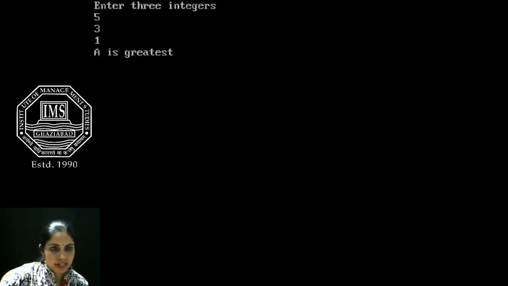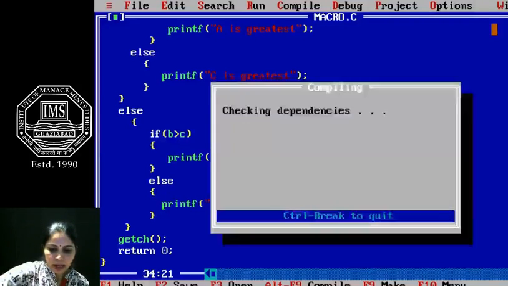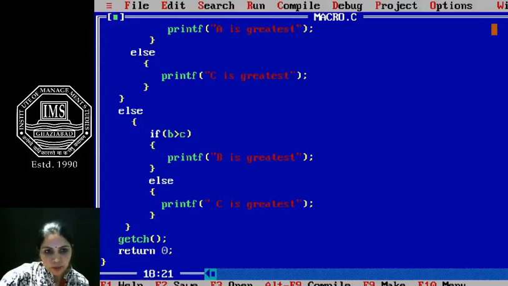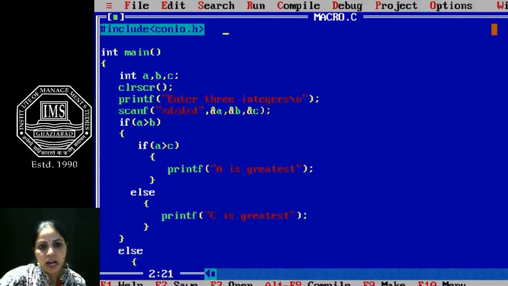Now let us execute it again. My values are 5, 3 and 1. Yes, we have a is greatest. And again I have entered the values 5, 7 and 9. It is printing c is greatest. So we have a program for nested if, wherein we have used nested if else statements to show whether a is greatest or b is greatest or c is greatest. That means we have compared 3 integers and found the largest of 3 numbers.